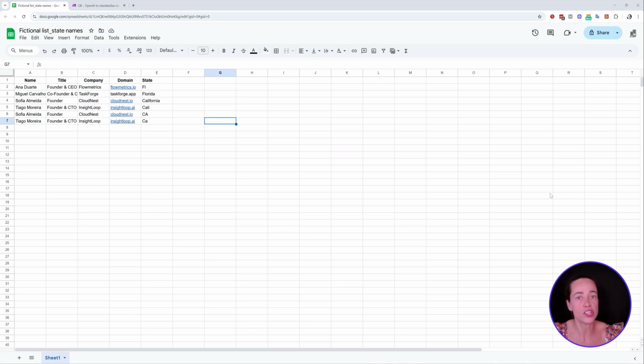What is the main issue with data inconsistency? Well, look at this situation here. This is a fictional email list. I have state written in different ways. Someone from my team wrote California, someone else wrote Cali, someone else wrote CA in all caps.